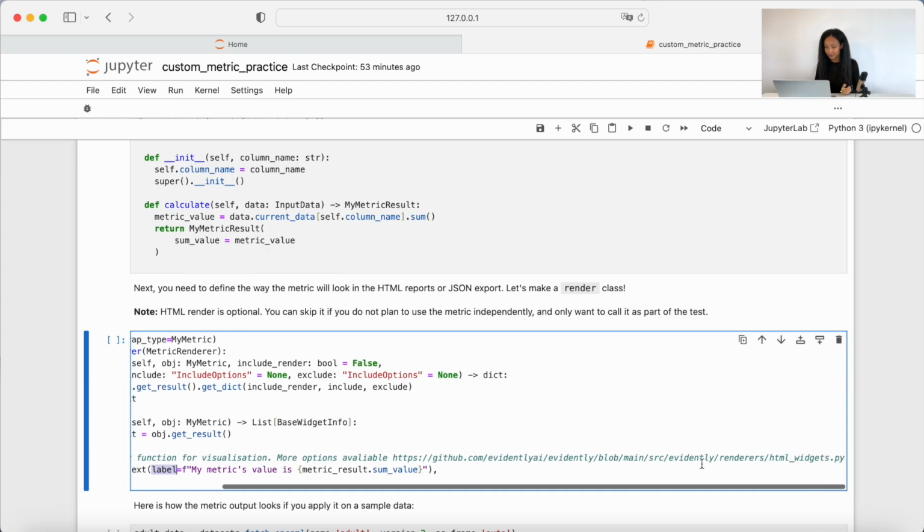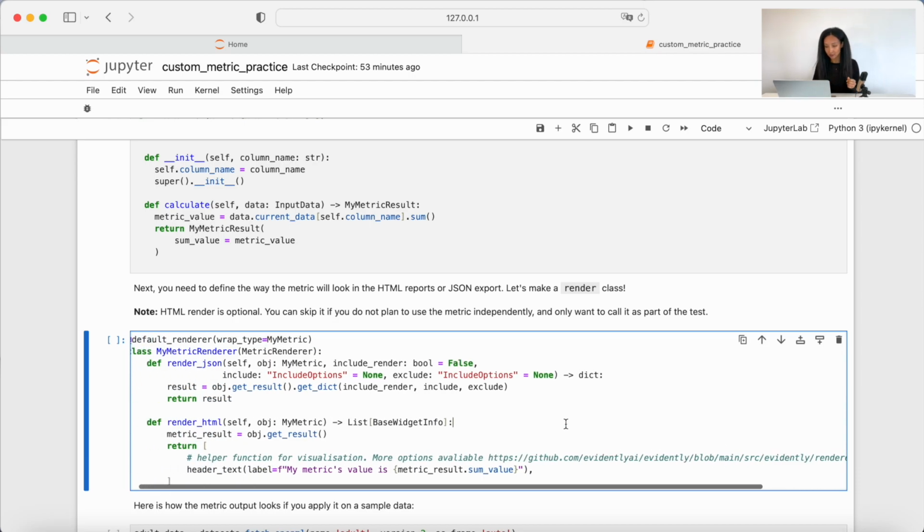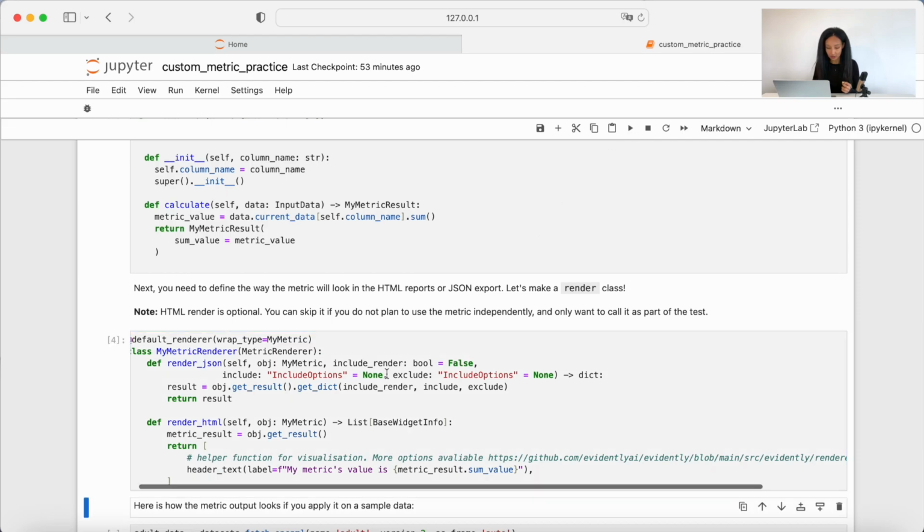I would suggest you explore more options for helper functions for visualization from Evidently, right? It's all available at Evidently renderers HTML widgets. So feel free to take a look and see, maybe you will like something else. And here I finished the implementation of my dummy metric. Let me run this code.